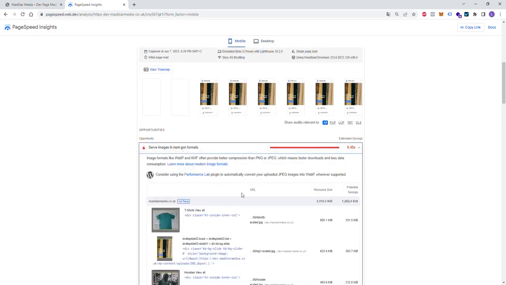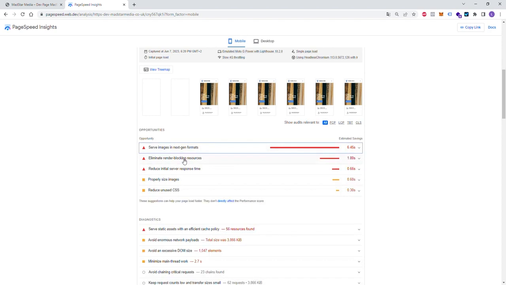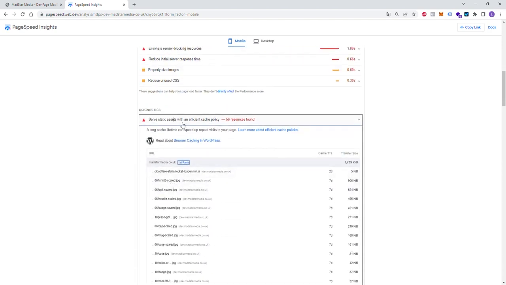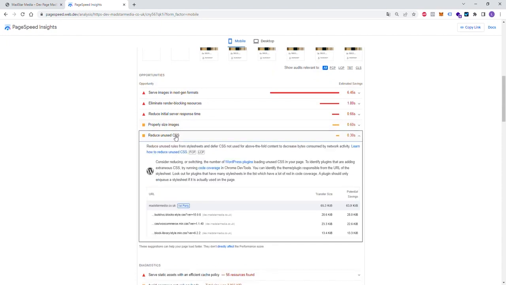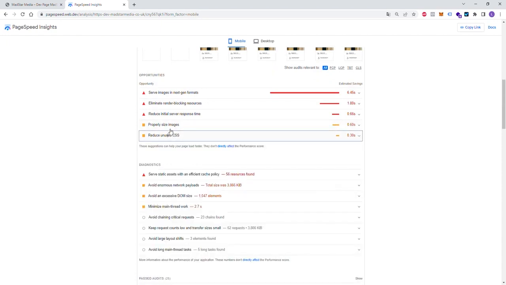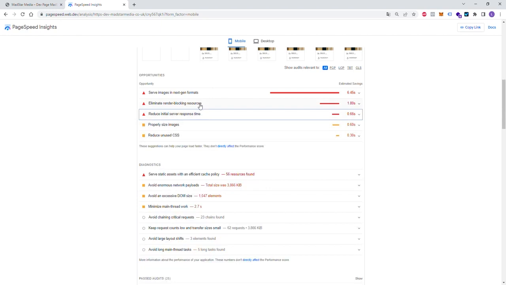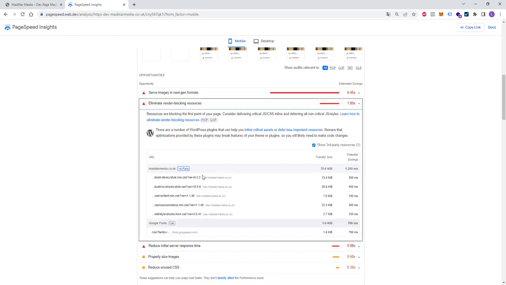We can see these serve images in the next-gen format will be the first thing. As you can see, there are a few images which can be actually optimized. Then eliminate render blocking resources, looking at caching, which will definitely change a lot, and definitely reducing unused CSS, with properly sized images. So as you can see, a few things can be optimized here and make that website load faster and make the experience for your customers better.